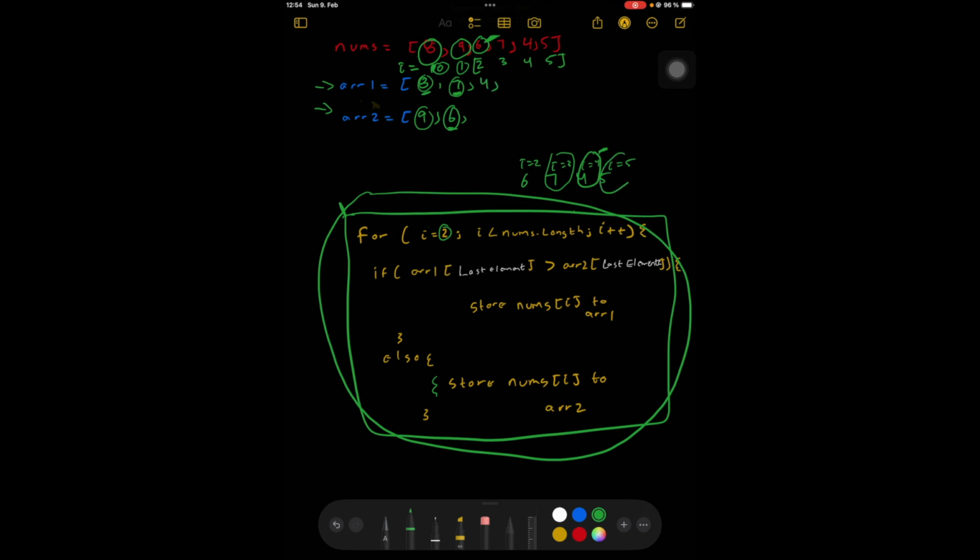Then we move to I5 and check if the last element of array 1 is greater than the last element of array 2. So 4 is not greater than 2, it's indeed less, so we will move to the else and store 5 to array 2. So this will become your array 2 and this will become our array 1, right?